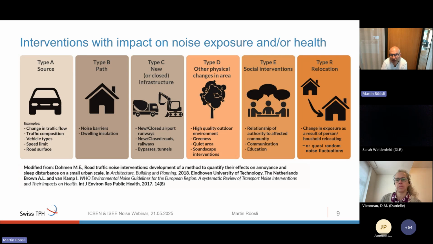So the type of interventions that we have looked at may also be expanded by another type of intervention, which is maybe not a public health intervention, but which is an interesting intervention for research, and I call it the type R, like relocation of people. So if people move from one place to another, it may happen that they change their noise exposure, that they are less exposed than before, or that they are more exposed. So that is also a kind of intervention that is interesting for research.